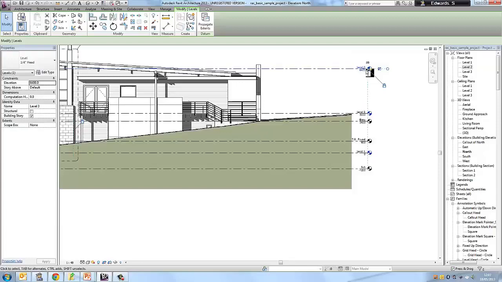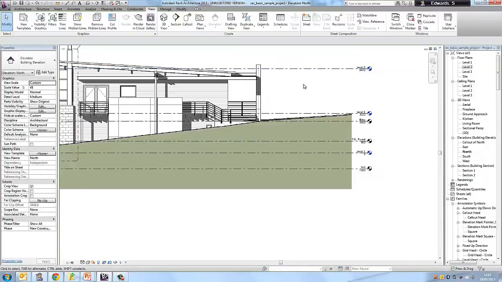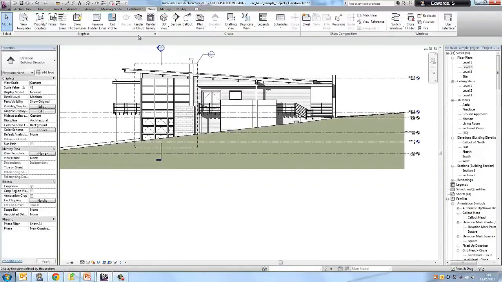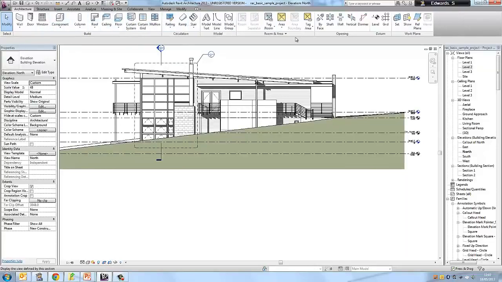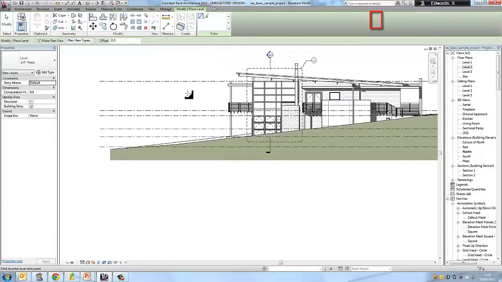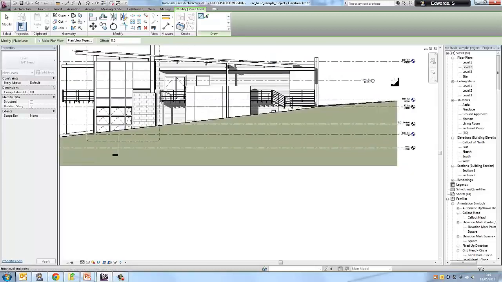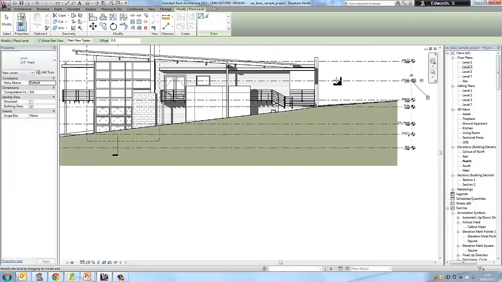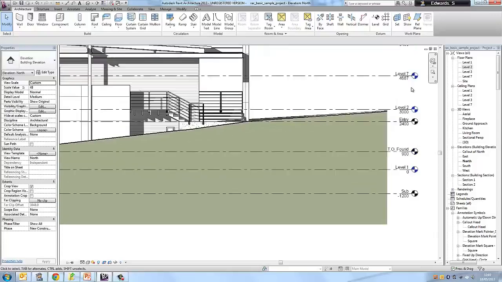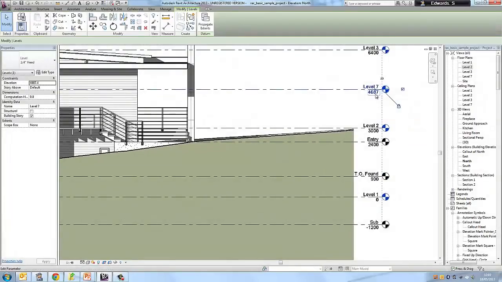Okay, so now we're going to add a new level. If you go up to the ribbon here at the top, we'll go over to Architect and then scroll across to Level. Click on the Level tool and you should have a cross cursor in the middle of your screen. So if I go to the end and drag all the way over here, it will create me a new level. So I want to change this to 5,000.